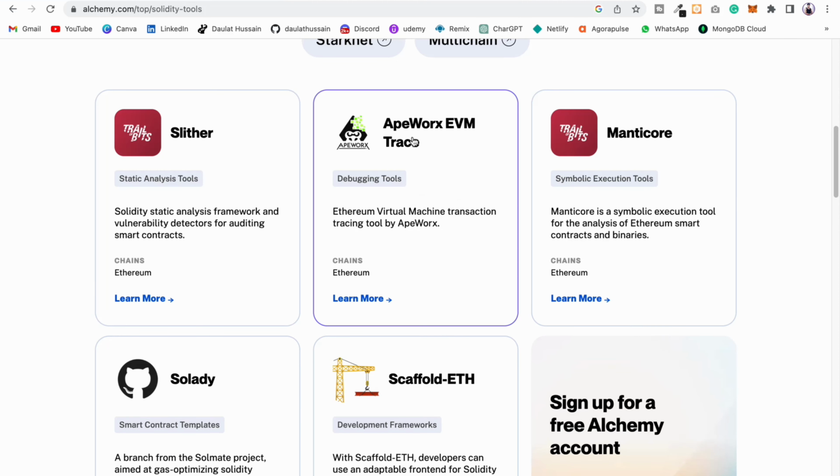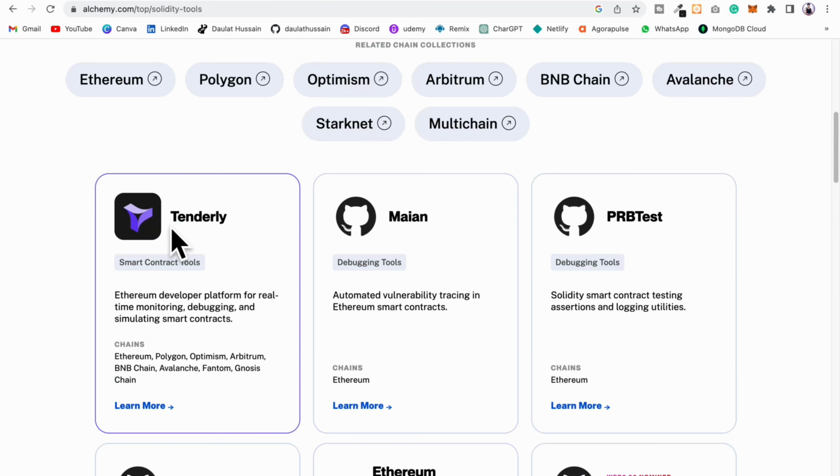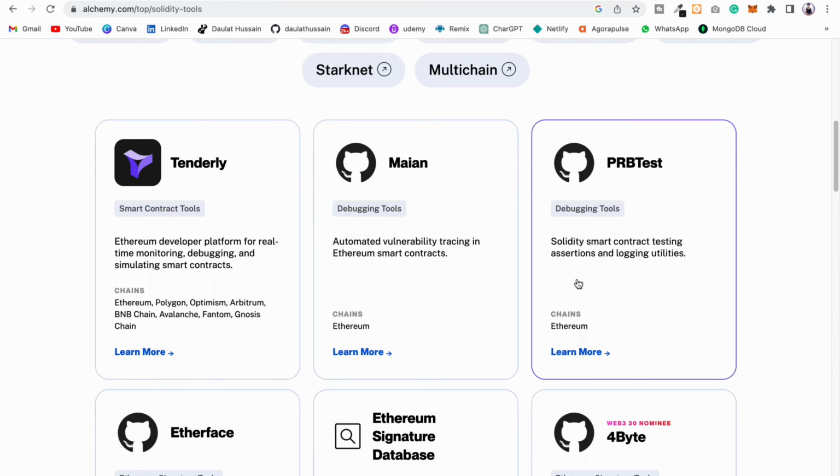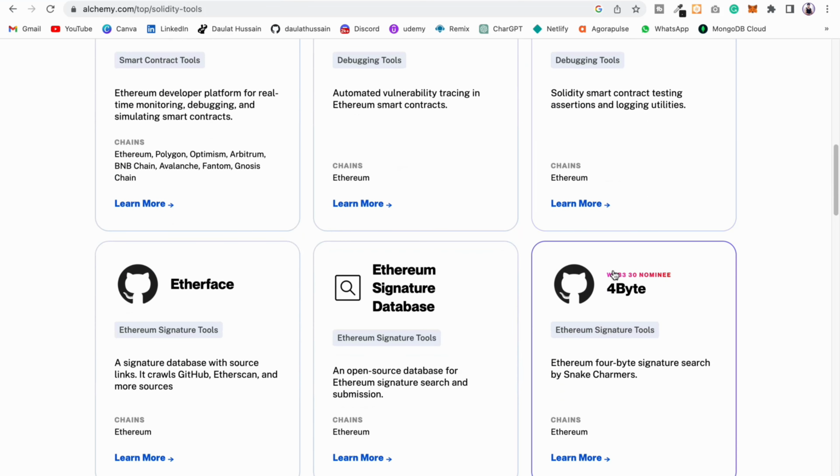Next we have Epic Works EVM Trace. It will allow you to trace the data of a transaction. You have this tool to analyze the data of a particular transaction. Then we have Minitest, for Solidity smart contract testing assertions and logging utilities. You can easily utilize this tool for testing. If you really want to know more about it, click on it and it will take you to the page where you can learn about it.